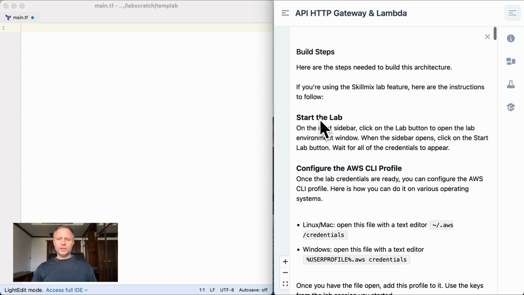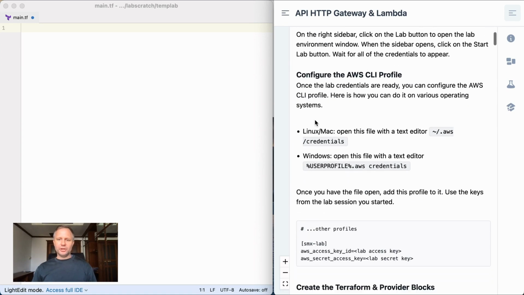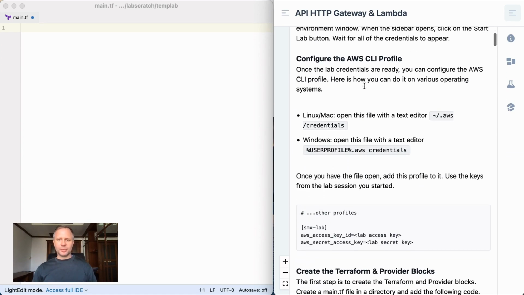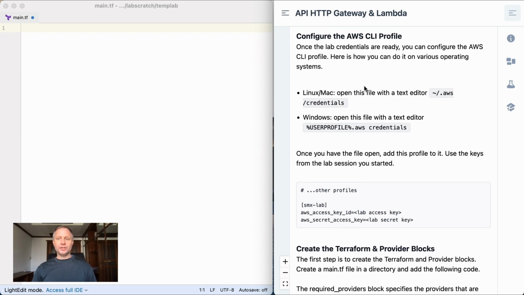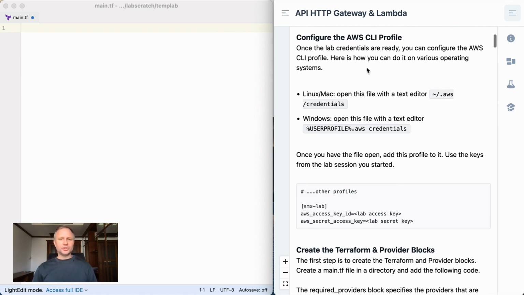So we just completed the Start Lab step, and now it is the configure the CLI step. You do need the AWS CLI to complete this lab. Actually, you need it to use Terraform in general. So if you don't have that, you can go install it now. And I do have instructions on my website on how to do that.